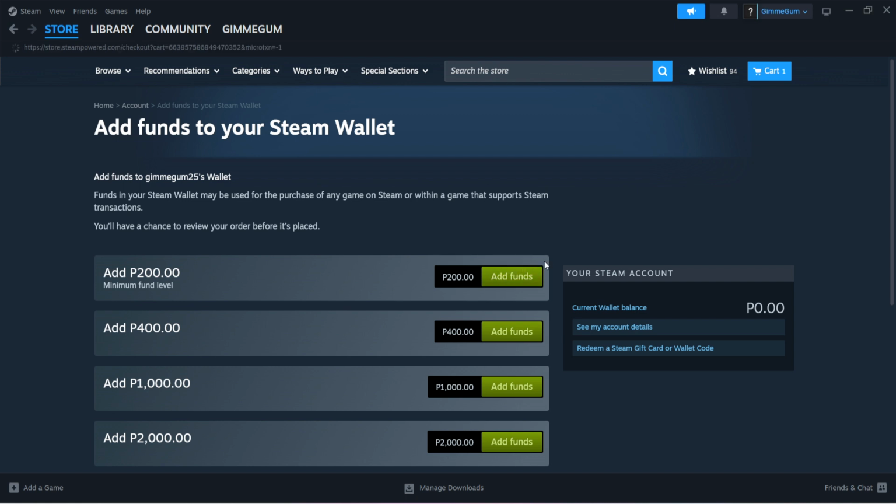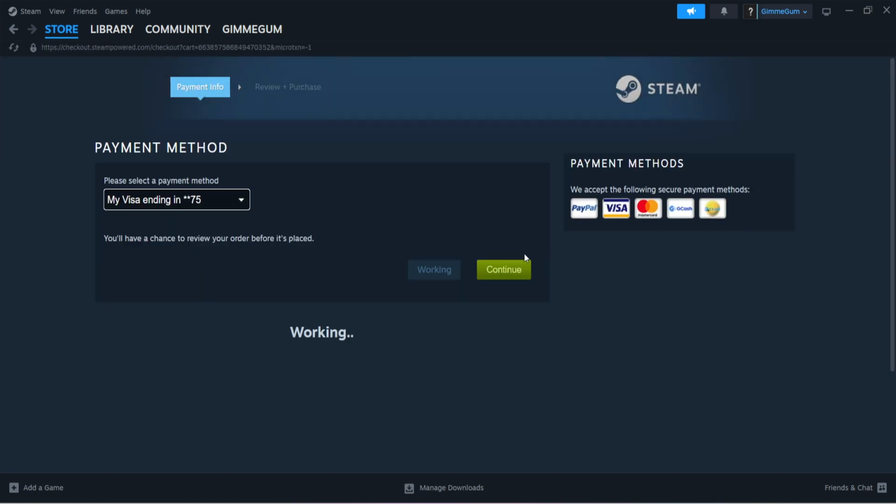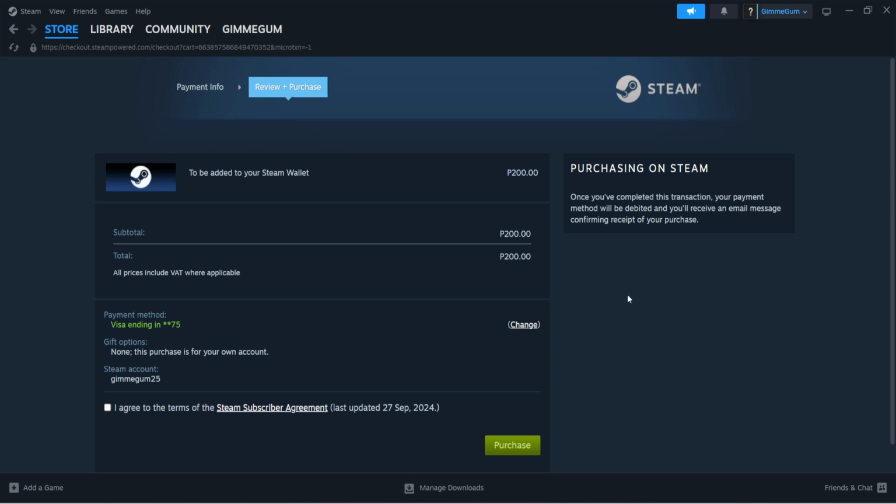After selecting the amount that fits your needs, click Add Funds. This moves you into checkout. You might be asked to confirm your country or billing information if it hasn't been set up before. Don't worry, this is normal and helps ensure you see the correct regional pricing and payment options.